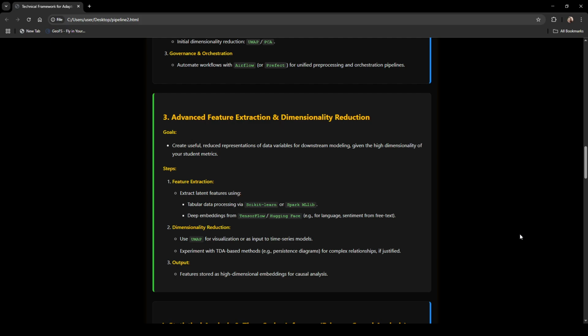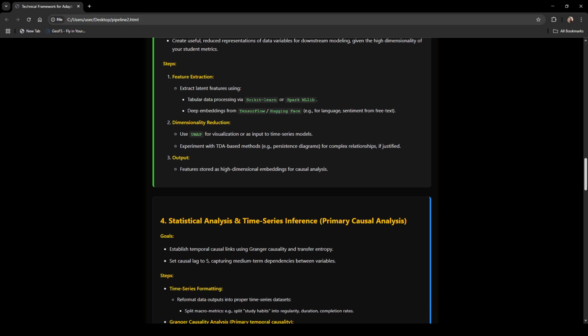So step one would be feature extraction, and we're looking for the latent features, and we're using scikit-learn and Spark ML libraries. We're looking at the tabular data processing, and then we get the deep embeddings from TensorFlow and Hugging Face. So that's for sentiment analysis, nearest neighbor tagging, and things like that.